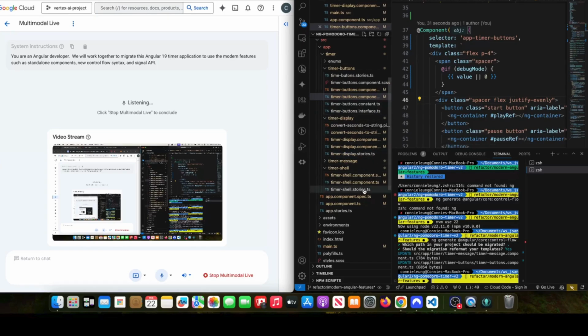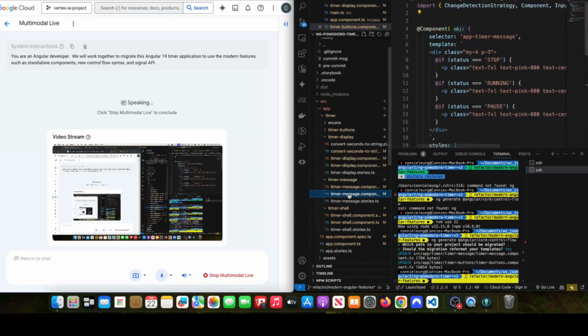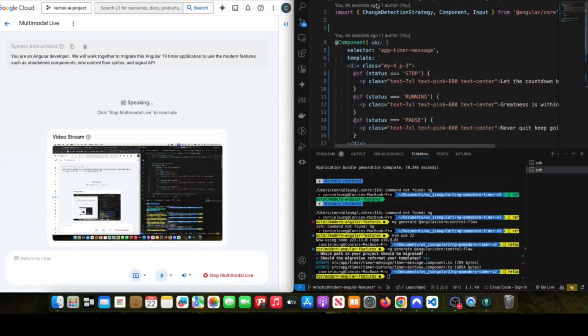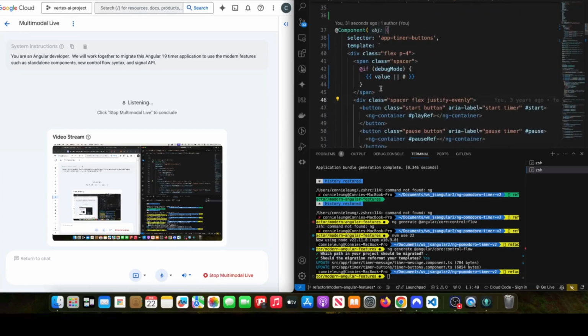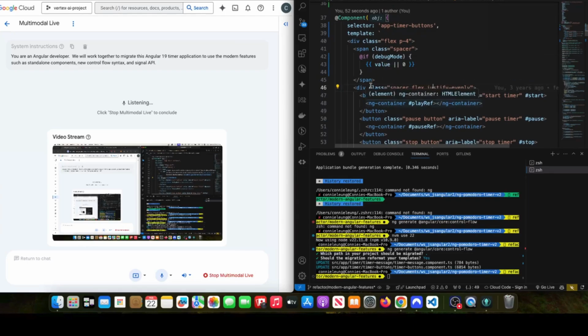Absolutely. Okay, I see that you opened timer-buttons.component.ts. And what are you noticing? The ngIf directive is no more. It's converted to @if.